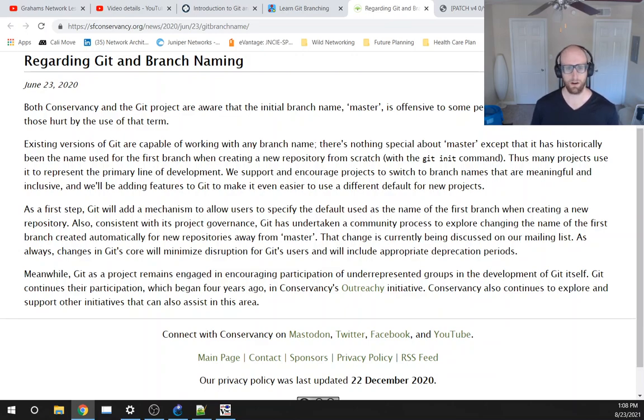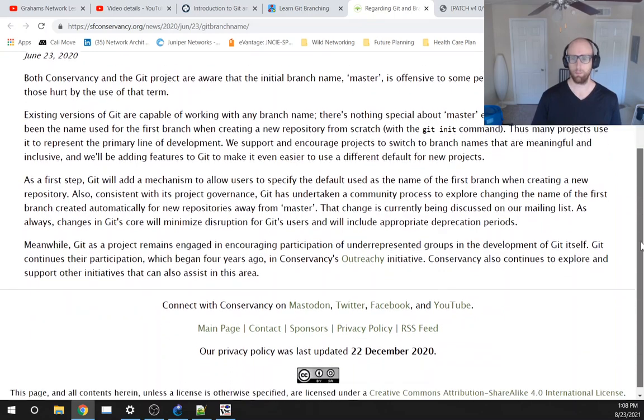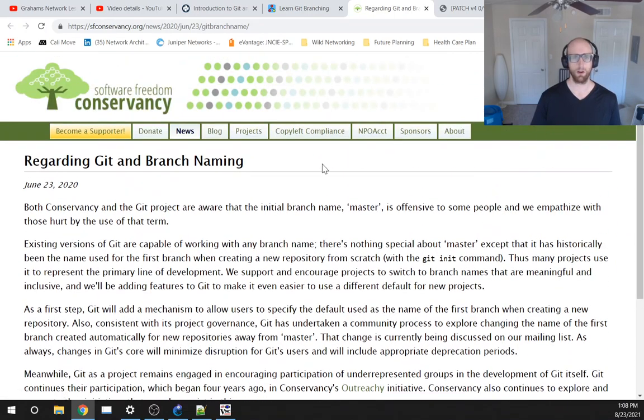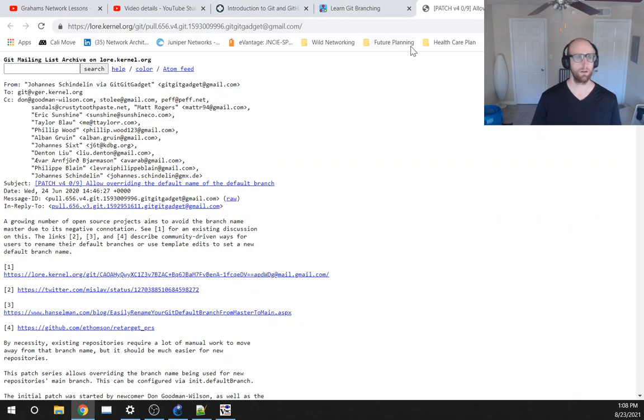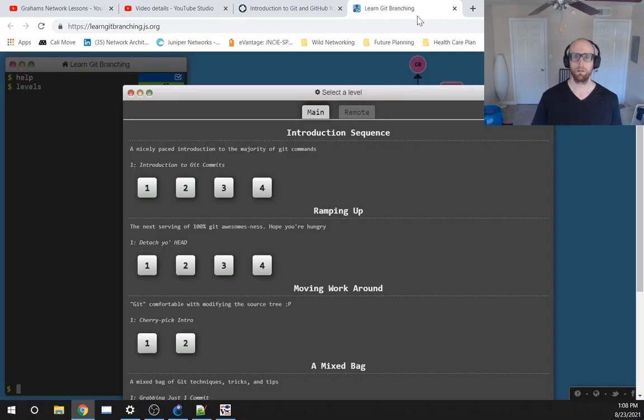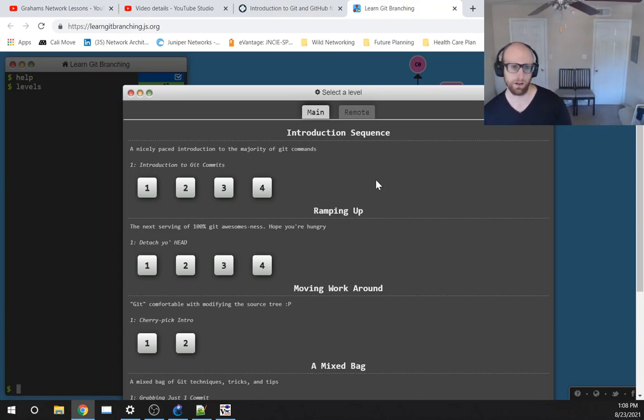I'm glad they're doing that because coding is all about people, and the more people that learn to code, the better code is going to be. So removing barriers to people wanting to participate in it is a good thing.